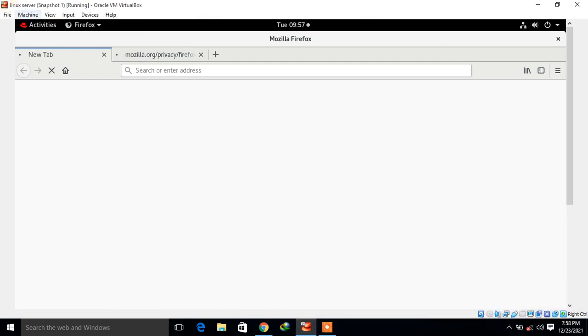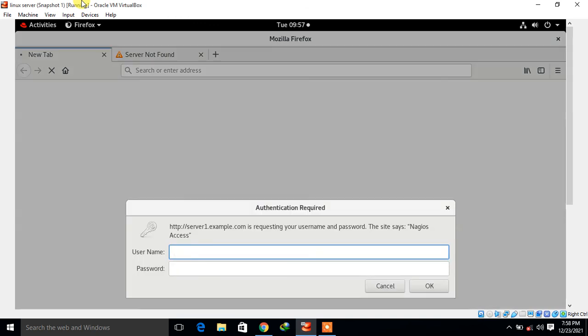So it's going to be loaded. Here it is. So I have to give the username first, nagiosadmin, and the password is, in my case, Red Hat. So press enter and let's see what happened.